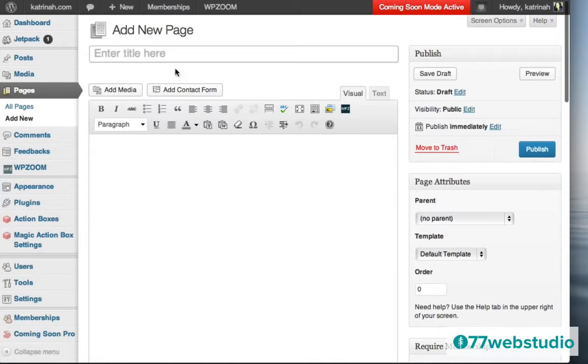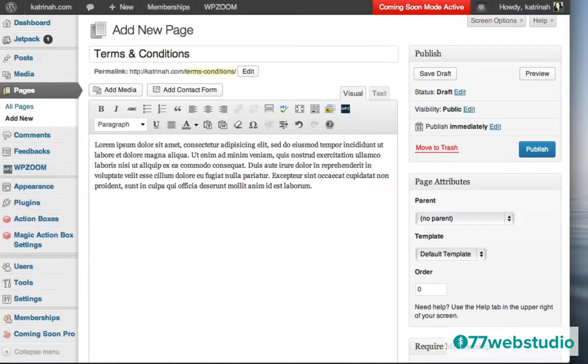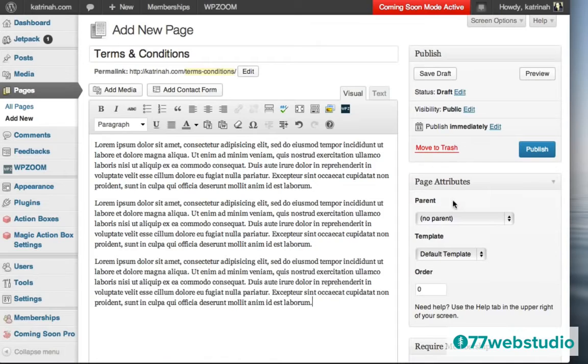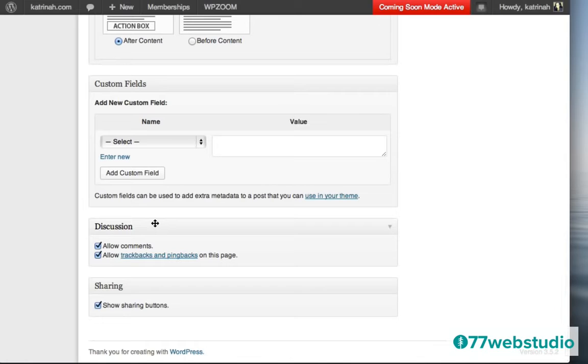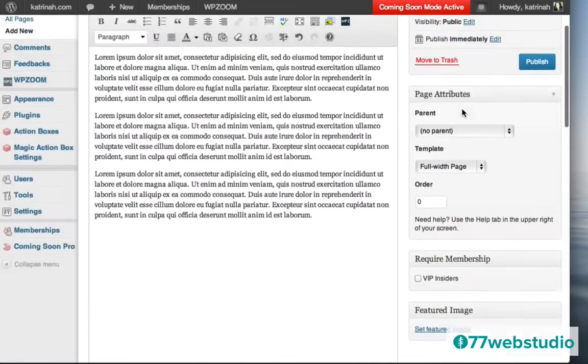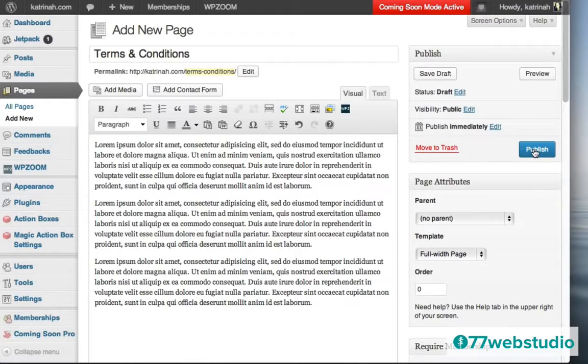And here on my new page screen, I'm going to give my page a title, so I'll just call it terms and conditions. And then here in the box, I'll just add some demo content. And then over here where it says template, I'm going to click on default template. I think I will use the default, actually no, I'm going to use the full width page, so I'll just click on full width page right there. And I'm going to scroll down. I want to uncheck the discussion because I do not want any comments on my terms and conditions page, so I'm just going to uncheck these 2 boxes here. And then I'm going to scroll up to the top, and I'm going to click on publish.